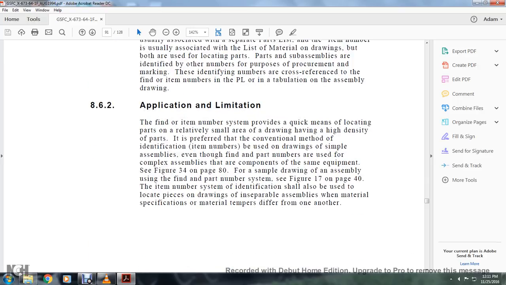8.6.2 Application limitation. The find item number system provides a quick means of locating parts in a relatively small area of the drawing having a high density of parts. The conventional method of identification of the item number is preferred and will be used in the drawing for simple assemblies. Even though the find part numbers are used for complex assemblies of the components for the same equipment.